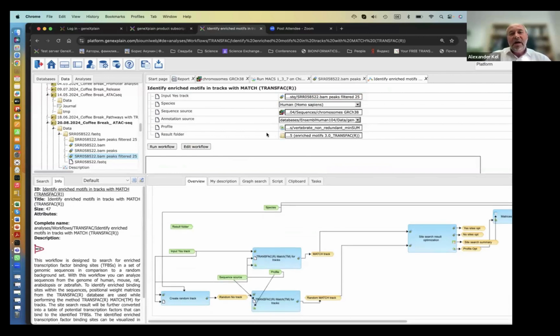But first, we have to define a profile. What is a profile? A profile is a list of positional weight matrices which we are going to use now to analyze those peaks. Here, by default, there is a very small subset of those PWMs from TRANSFAC, which is called the non-redundant set. It's very small, just for a very quick first run. But we want to analyze all kinds of motifs.